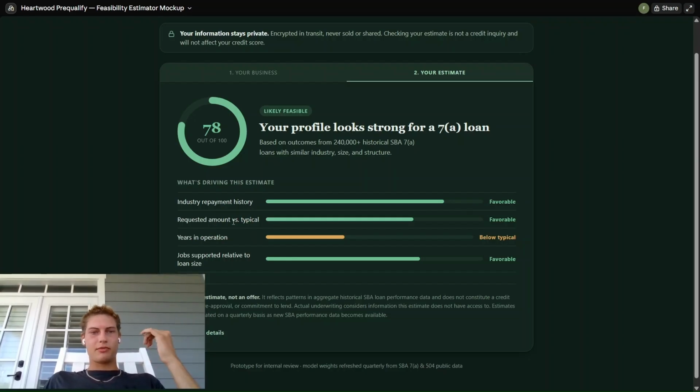We see that they have favorable requested amount versus the typical amount. Usually people request a lot more money than this. This is more of a smaller scale. Their years in operation is what is setting them back. With 5 years, you're a new company. It's not going to be as favorable because you don't have that backhand history in order to support it.